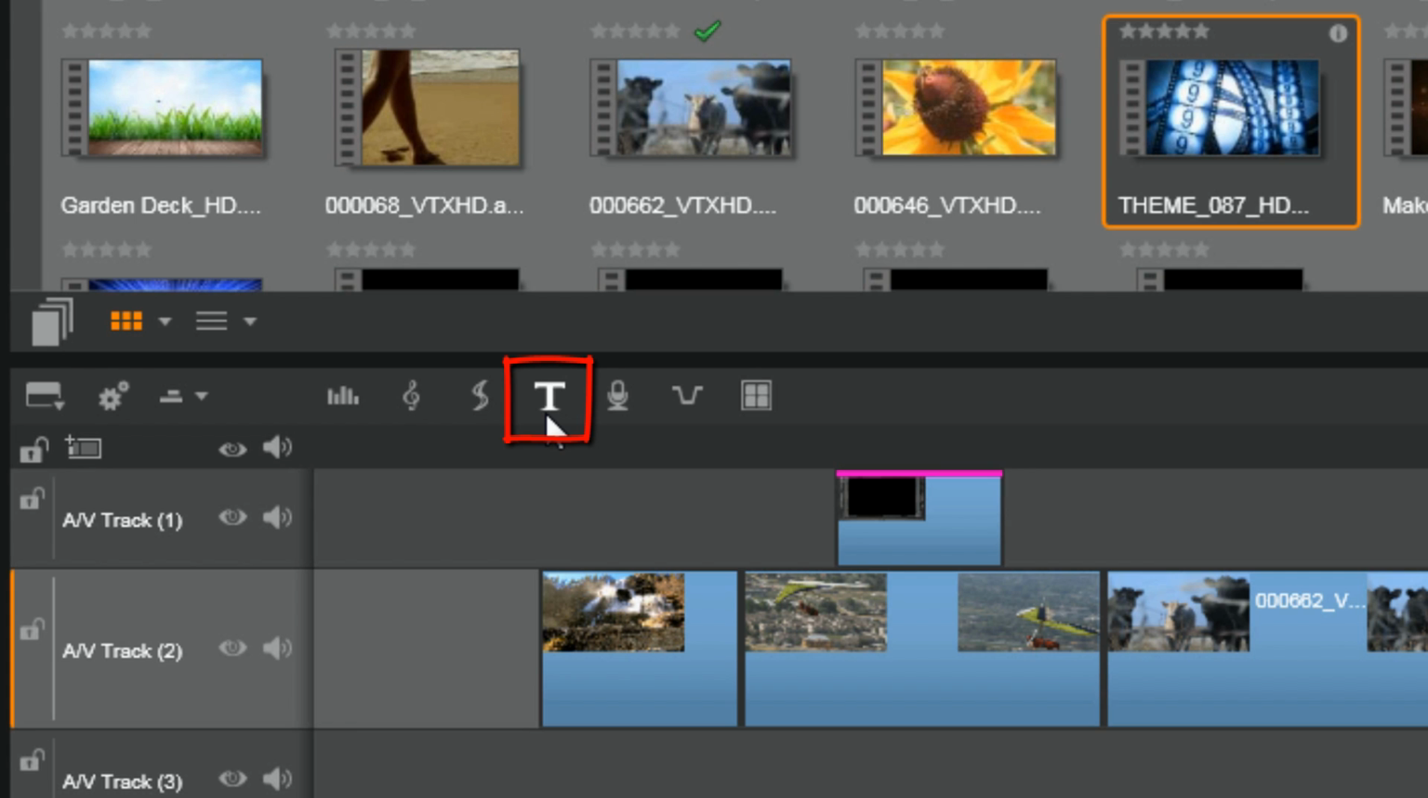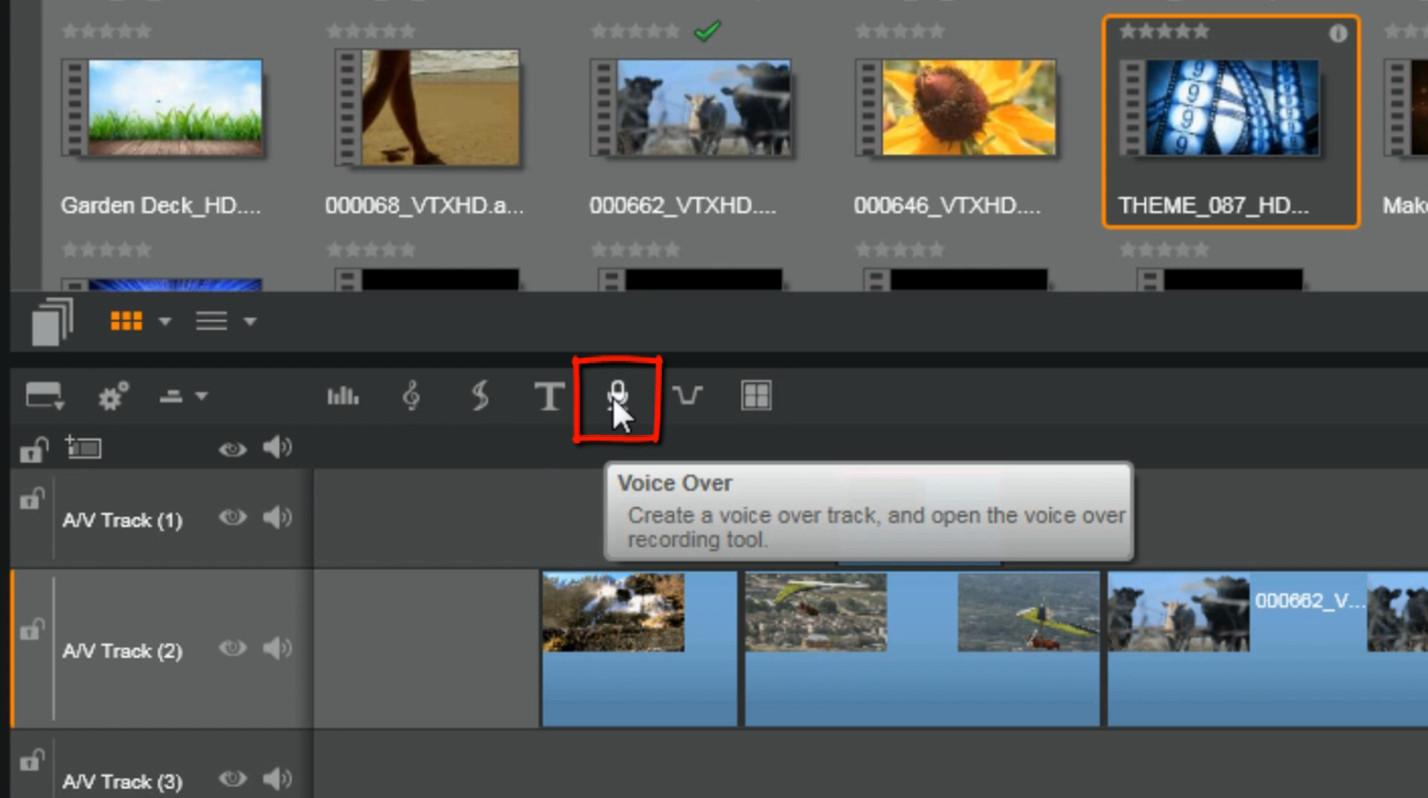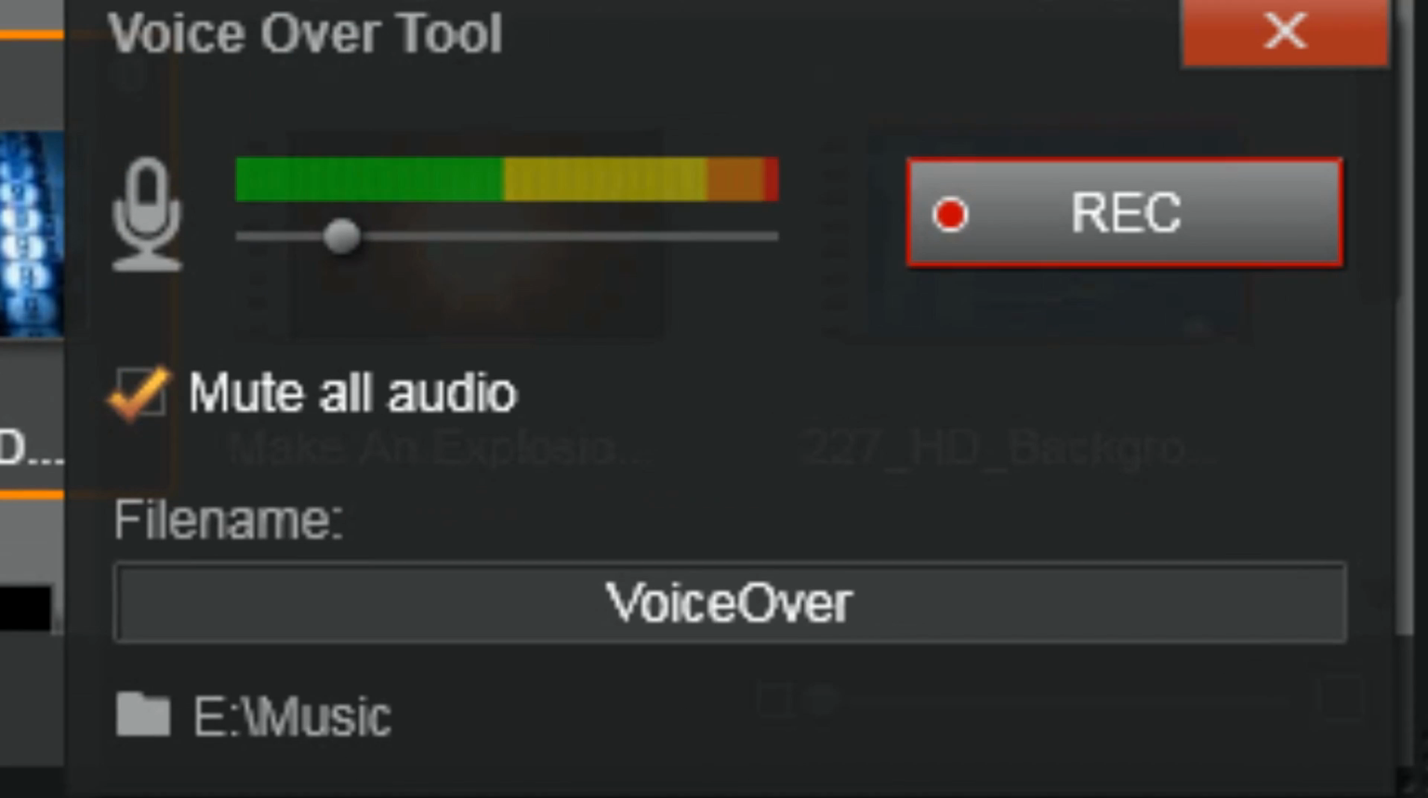Then you have the title button, and clicking on this will open up the title editor and allow you to create titles or words or text to go across the screen, or add images to it, all kind of good stuff. If you want to see more on creating titles, then watch my title editor tutorial. And then you have your voiceover. So if you click on voiceover, it allows you to create a voiceover track over other parts of the video.